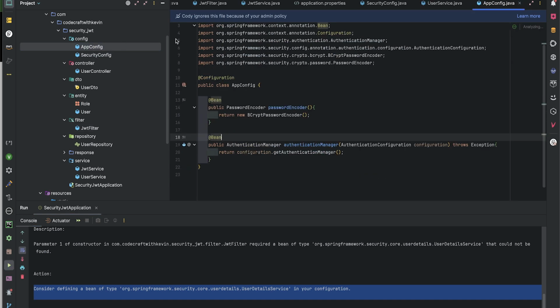It's beans there. So I'll come here and inside the security we also need to add its bean there. Okay, so why are we adding it? Because we are trying to solve first this error which said consider define a bean of type user details service in your configuration.